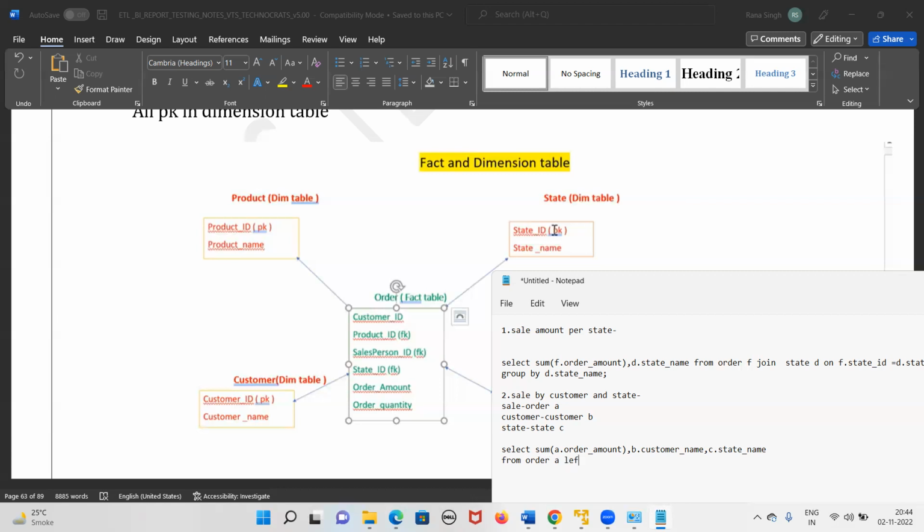A. Okay. Let us use left outer join. Left outer join, then customer, B. On what, guys? How can these two tables be joined? Which is the joining column? A dot customer ID equals to what, guys? B dot customer ID. This is joined.